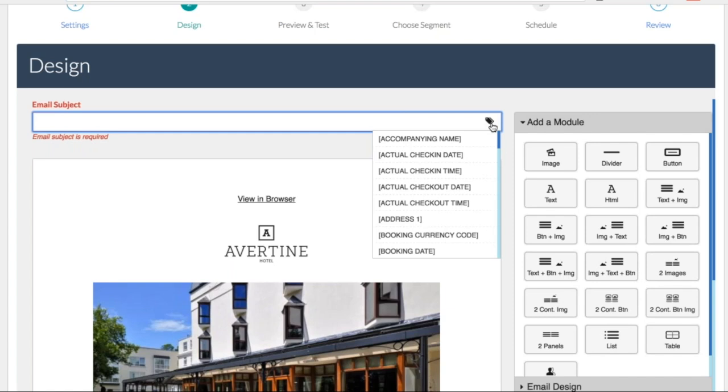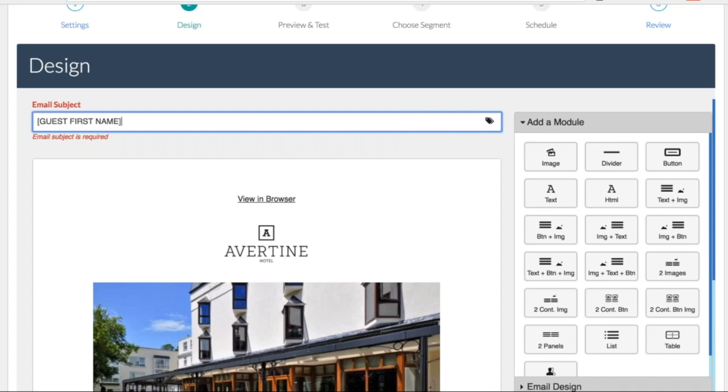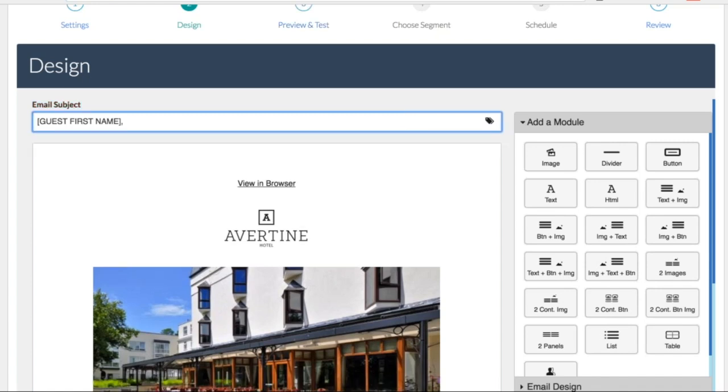Merge tags are information pulled directly from your PMS system. So, for example, if you wanted to include the guest's first name within the email subject line, you can scroll down and select guest first name. By adding this merge tag, we will pull information directly from the PMS. If you use a merge tag such as title for Mr. or Mrs., you'll need to have that information already pre-entered into your PMS system for this email to be able to incorporate it into the subject line. Otherwise, a space will be provided in lieu of the information. Here in the email subject line, I will include the guest's first name.